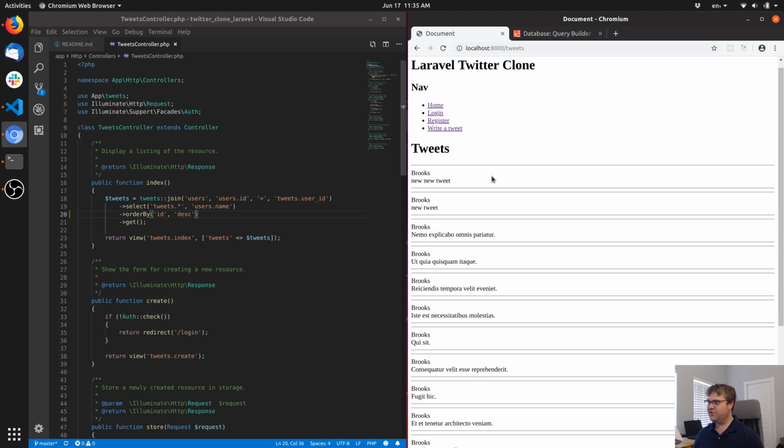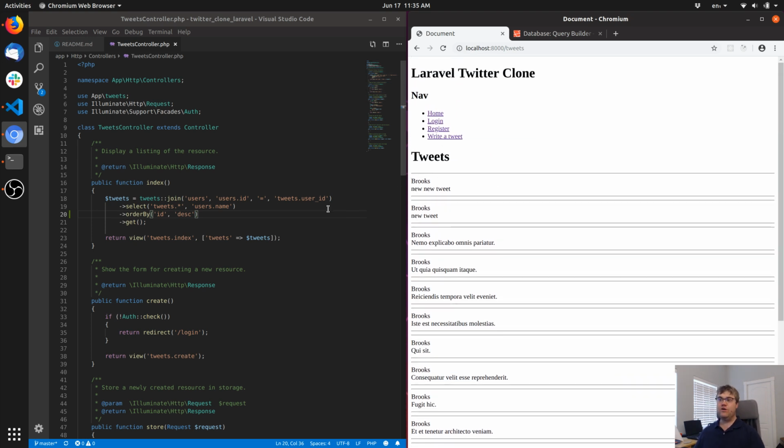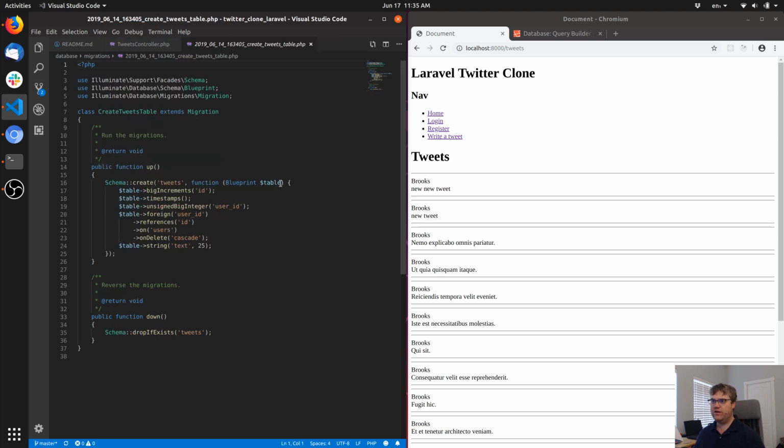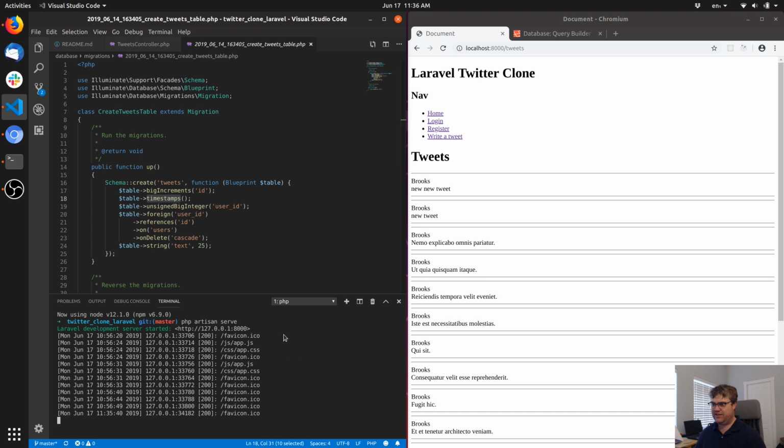So I've hit refresh. Hey, here's the new tweet. So that works just fine. But you know what? ID is probably not correct because if we change things around, I bet there's, let's go to the migrations, create tweets. It's the timestamps, but I don't remember what, I think it's created at, but we have to take a look at what that is. We can do that with Tinker.